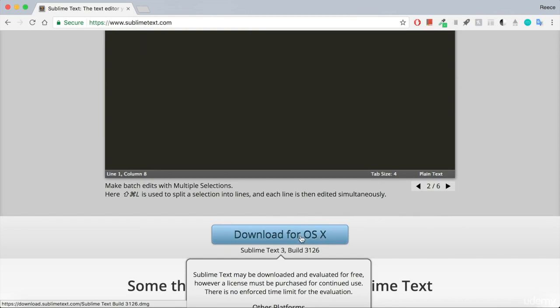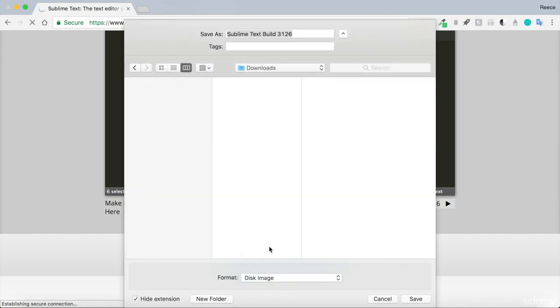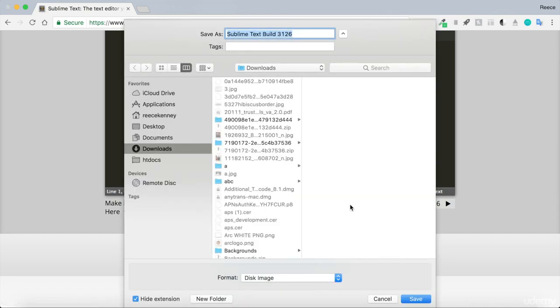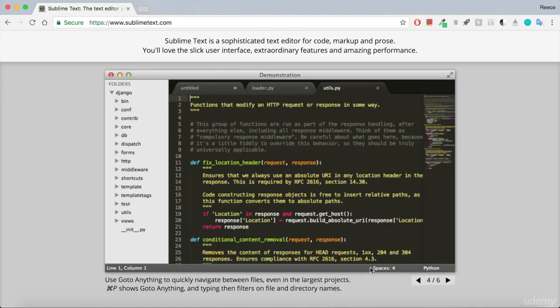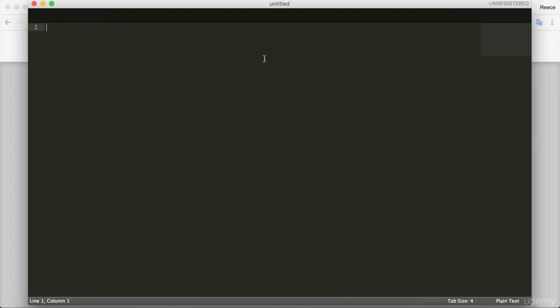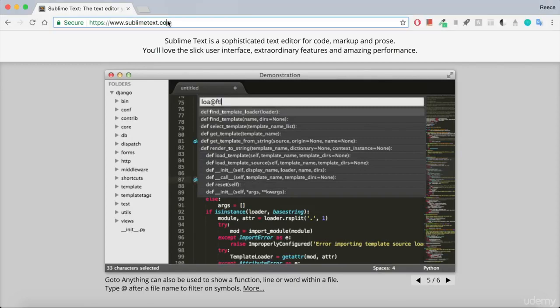I'm on a Mac, so it's for OS X, but it's available on all operating systems, so you have no problems with that. I've already downloaded it, so I'm not going to click save, but the setup's pretty simple, so I won't need to run you through that. So this is what Sublime Text looks like. At the moment, it just looks like a blank screen. There's not much to it. It just allows you to type code, and that's really all you need to know. It's a really simple thing, okay?